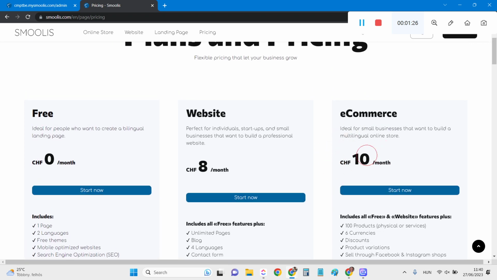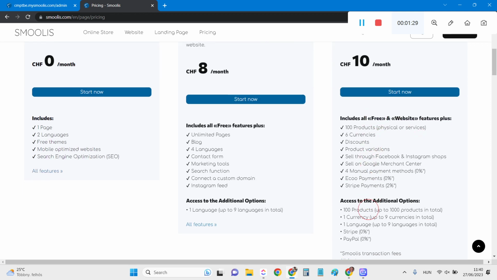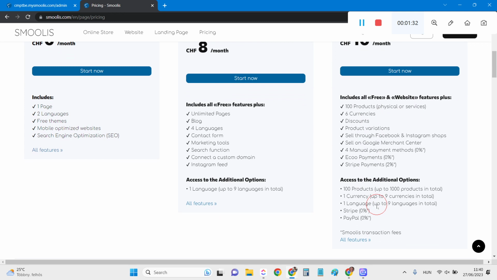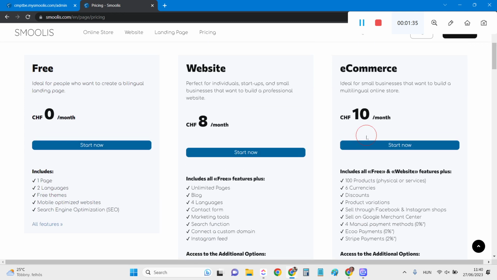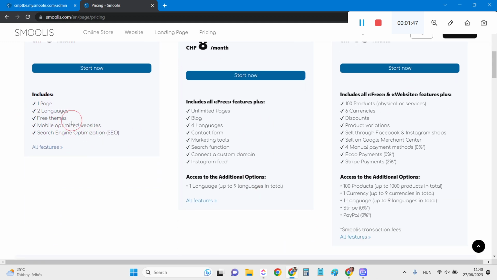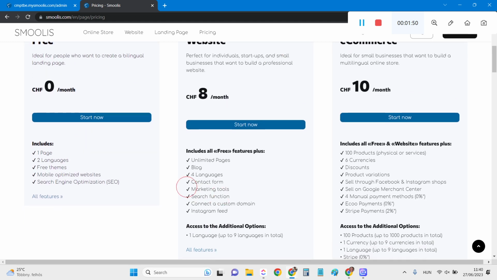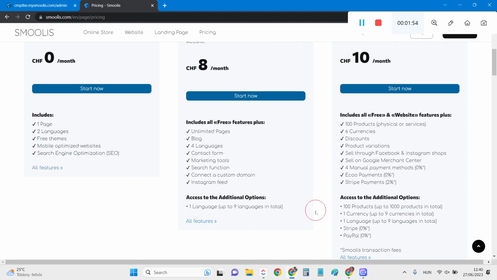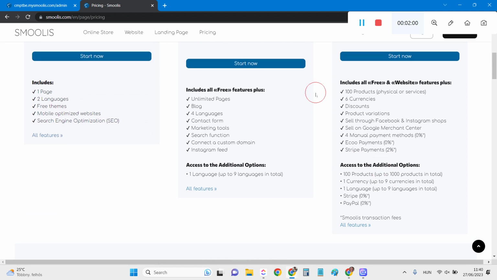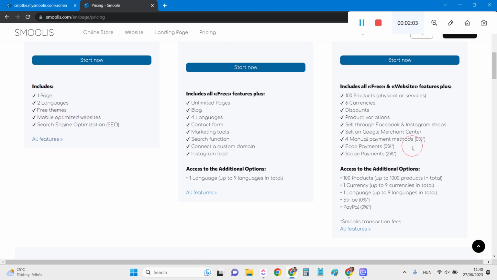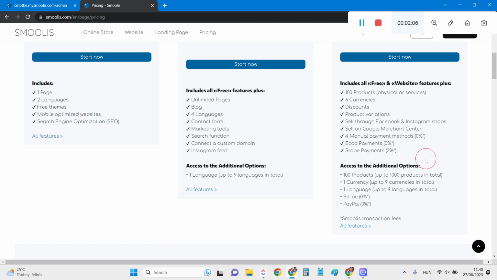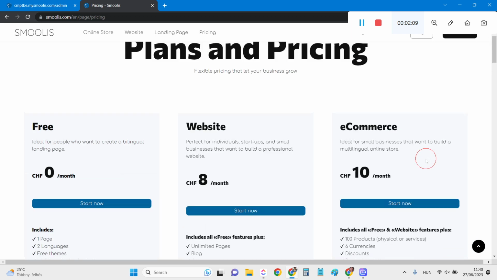So for this 10 per month, they offer quite a lot of options. It's worth checking out if you are in that stage of your business. But because this is an example, I'm just gonna show you the free site. You can do the same. The difference is this only shows 2 languages. There is a normal website where you can use 4 languages, but you can always add languages, up to 9 languages total. And e-commerce has more payment options, Google Merchant Center and more currencies.